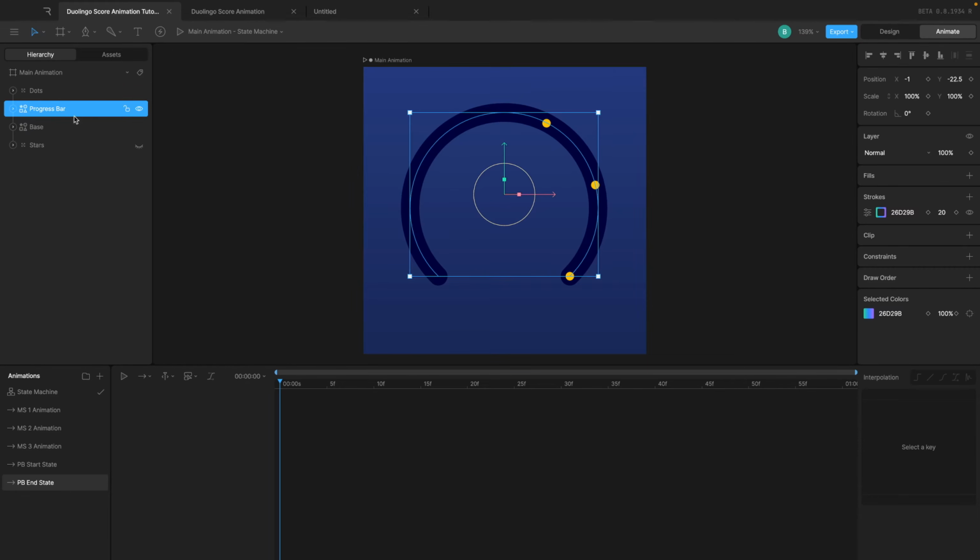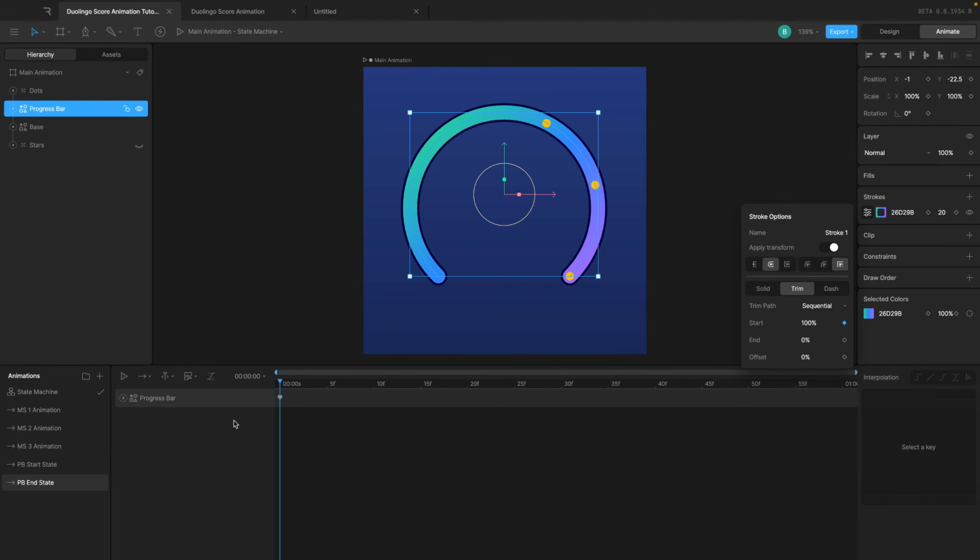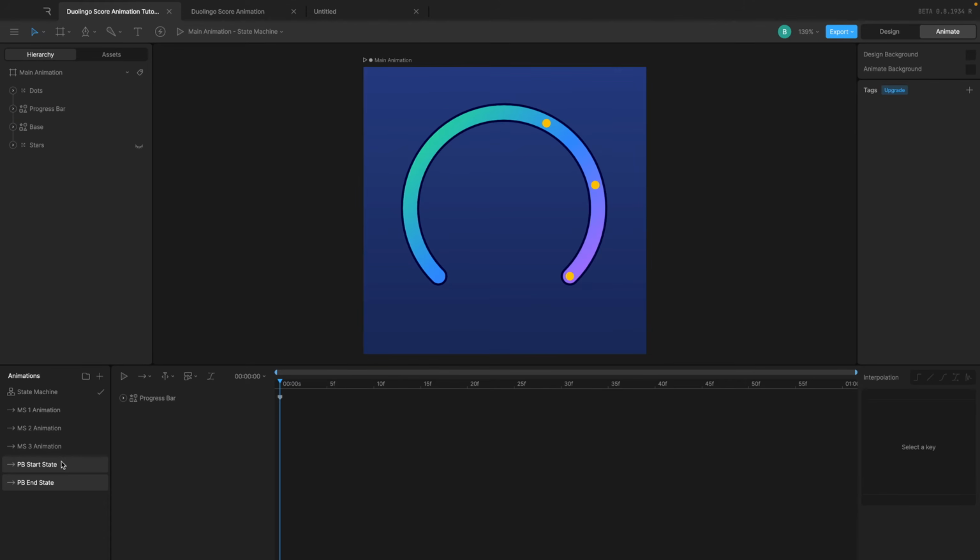So here I'm going to go progress bar, click on the strokes and set the keyframe to 100. So now it goes all the way to the end. So essentially what we have here is, if I click on this, this is the start state where we can see nothing, and this is the end state.